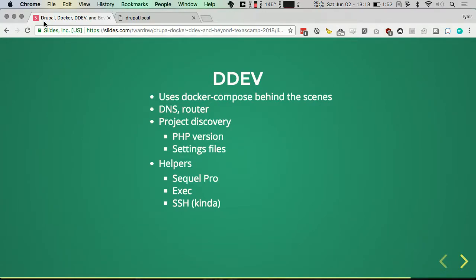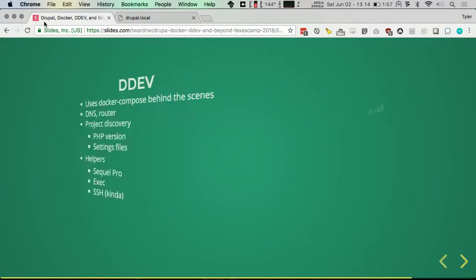Then it has some cool little extras, like a built-in command that fires up Sequel Pro and connects you to the database of your project automatically in one command. You don't have to dig through files or find a password and a username and a port and do all that. One little command. Exec lets you run commands against your project. We'll show that in a bit. And then they call it SSH, but it's not SSH like we normally think of it, where we're connecting to a root system. We're kind of just hopping into your project, so you can run Drush, you can run Composer if you need to, things like that on the fly.